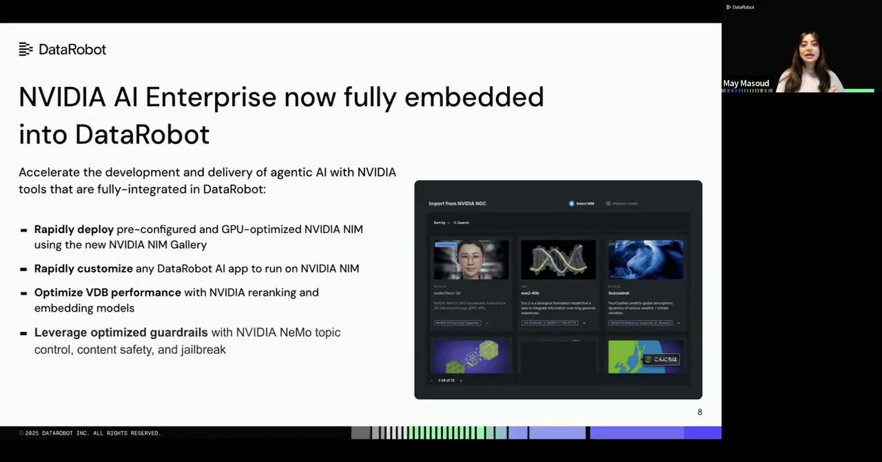DataRobot now has a built-in NVIDIA NIM gallery. NVIDIA NIM are prepackaged microservice containers. They come with pre-tuned open source models. These open source models are optimized to run on NVIDIA GPUs. They provide you easy access to high performance open source models without any extra manual setup needed.